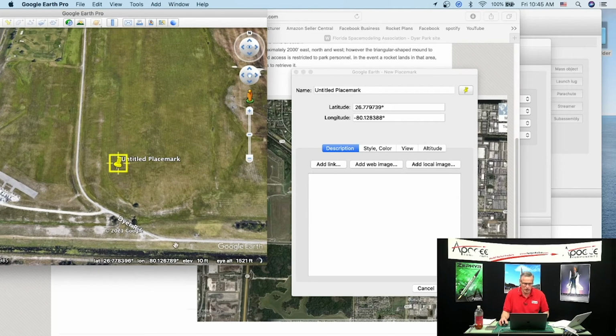Okay, so right here is the elevation of this point that I'm clicking on. If I hover my mouse over it, if you see right down there in the bottom right, it says 41 feet. So basically this launch site is 41 feet above sea level. That makes sense because we're in Florida. Florida is very flat and low. So 41 feet above sea level is that launch site.